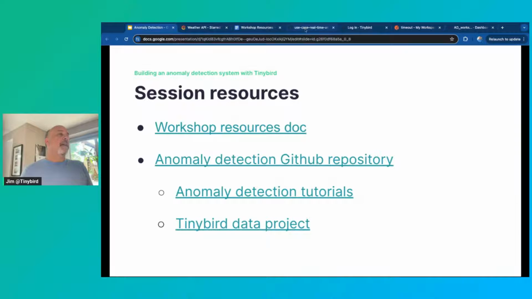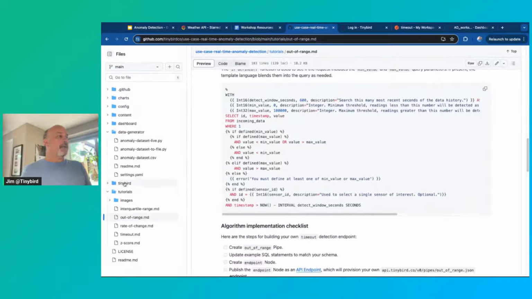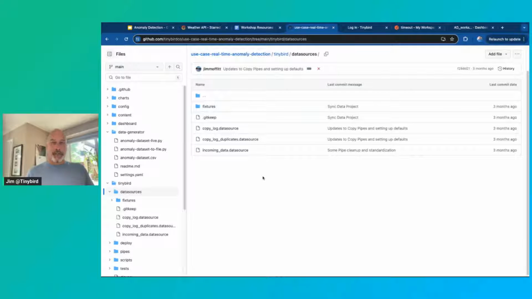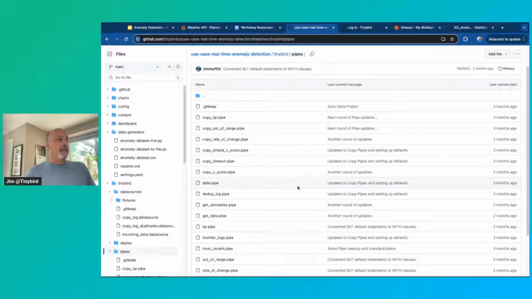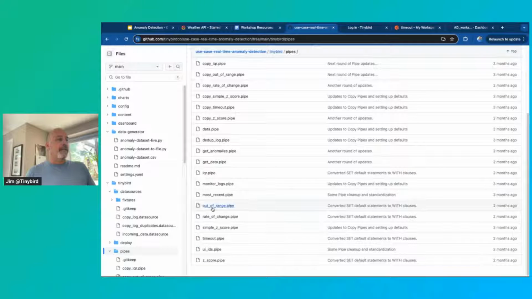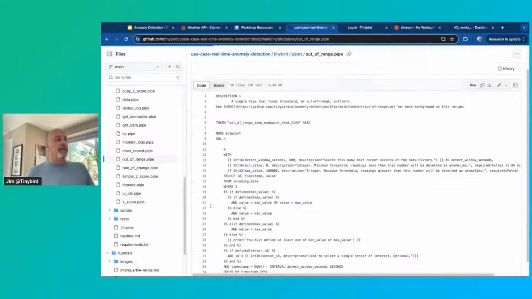Another important thing in that repository is there's a TinyBird folder. If you're familiar at all with TinyBird, you know that under the hood, as you build a project, you are building a data project which contains different resources. For example, each project will have 1 or more data source definitions. This project involved 3. Also, the pipes directory is a very important directory here, and we can refer to these as we move through the different methods. Like for the outer range, there's a pipe that's built to make those types of detections.